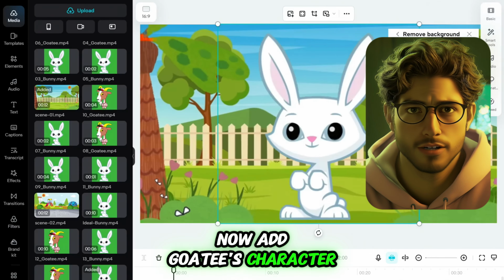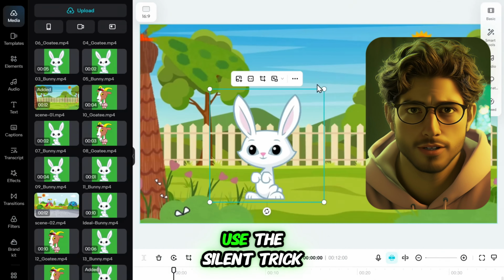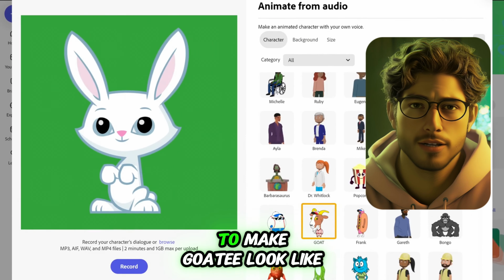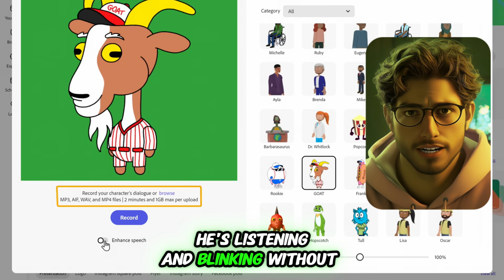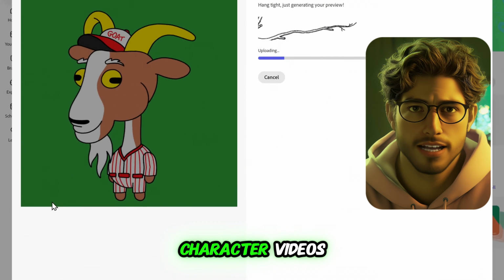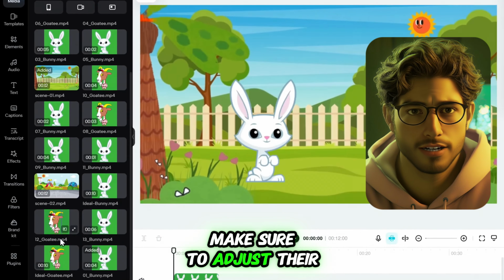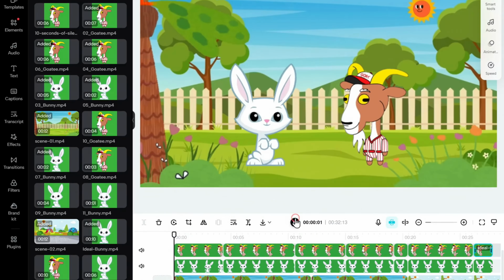Now add Goatee's character. If Goatee isn't speaking in the scene, use the silent trick. Upload a blank audio file, linked in the description, to make Goatee look like he's listening and blinking without speaking. Continue to add all the character videos, matching them with their backgrounds and dialogues. Make sure to adjust their positions to fit the scene.